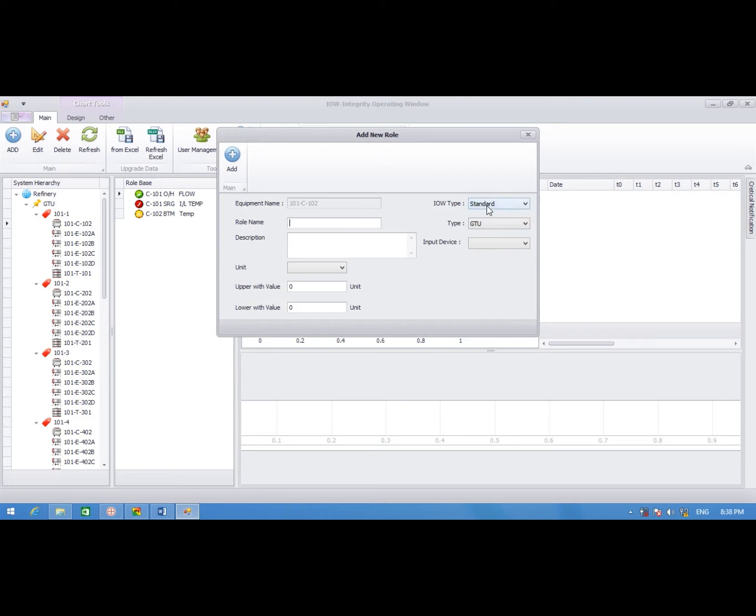The IOW type, whether it's standard, information, or critical. So let's have a brief explanation of these three different types of IOWs. The critical IOW is one that if exceeded, either in the upper direction or in the lower direction, it may result in an imminent catastrophic consequence, such as rupture of the system. Pressure, the operating pressure, is a vivid example of such IOW types.